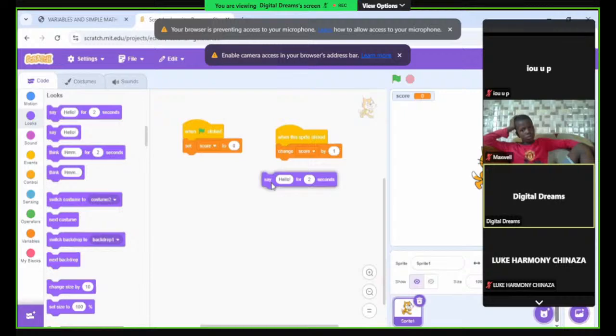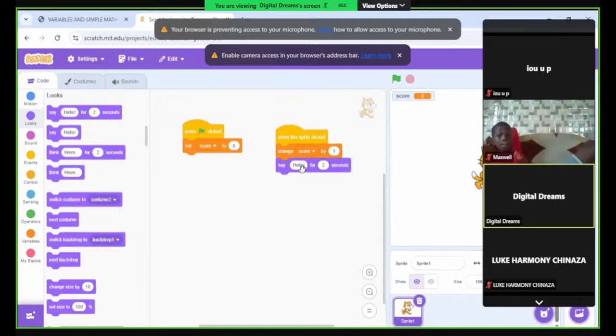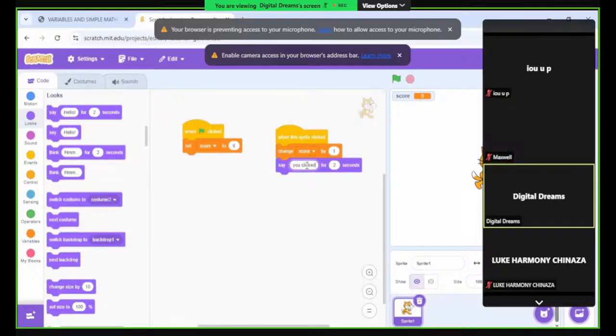Get the block and you place it under here. Now we're going to delete this hello. Now we'll change it to "you clicked me." Okay, "you clicked me." All right.